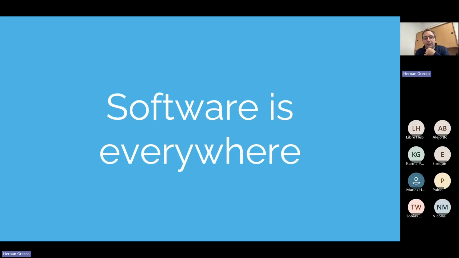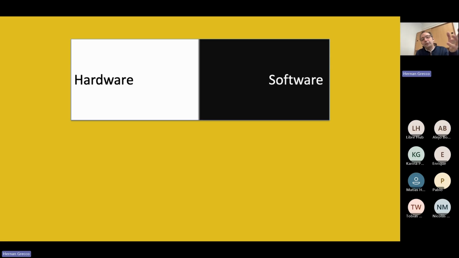Because software is everywhere. Every single thing that we have around us is powered by software. Even cameras, they have embedded software inside. Of course, our cell phones, the television, every single device has software, even if we think it's just hardware. Because the boundary between software and hardware is blurring.